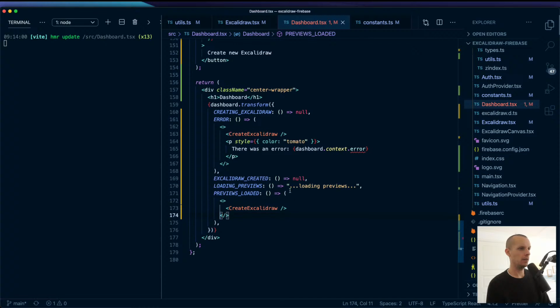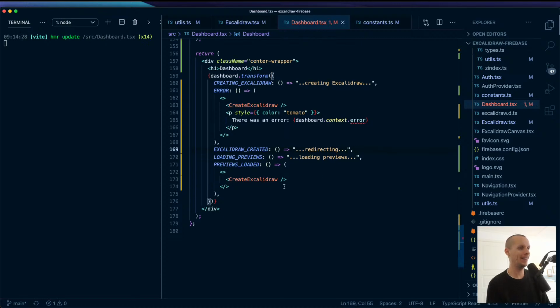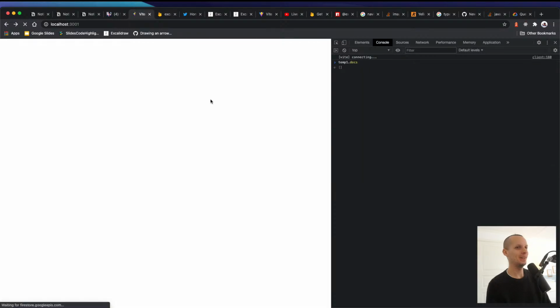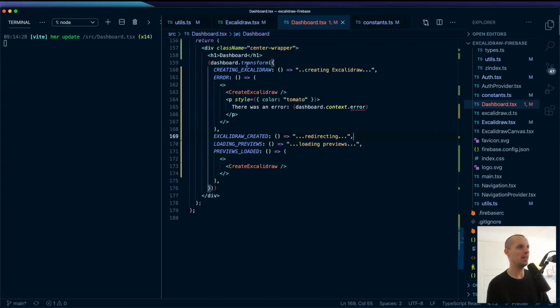Like that. Okay, so on Excalidraw created, we don't really want to do anything, but here we could do something like creating Excalidraw, something like that. Or we can say redirecting. I don't know why I'm putting ellipses in front and behind, but that's the way it looks now. Cool. I really like this.